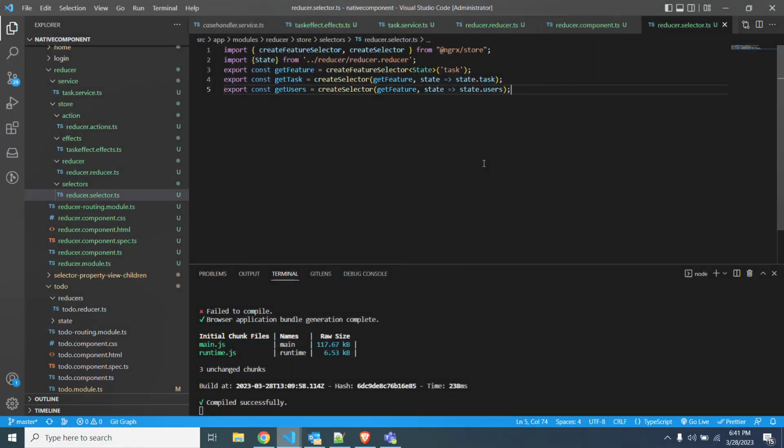Hi, this video will talk about Angular NgRx: reducer, action, selector, and effects. We will see this concept in this video with a demo example.